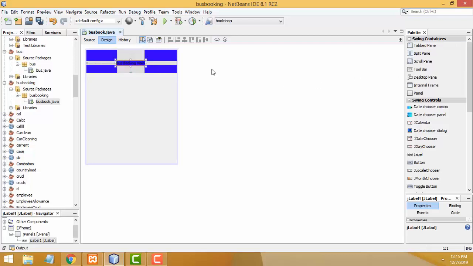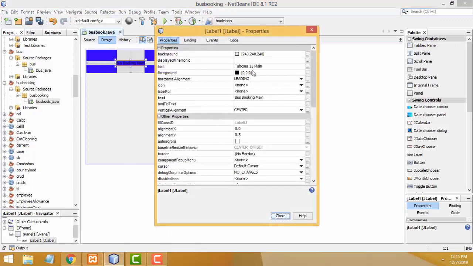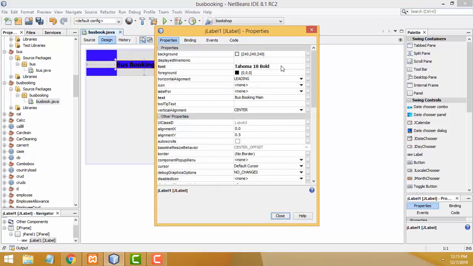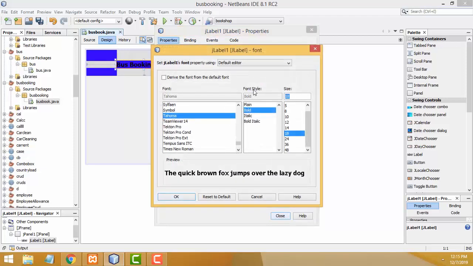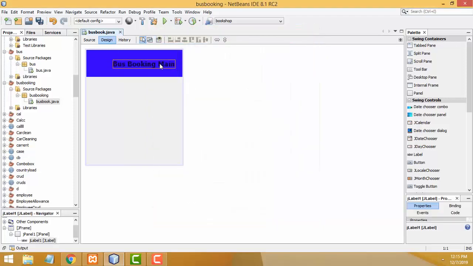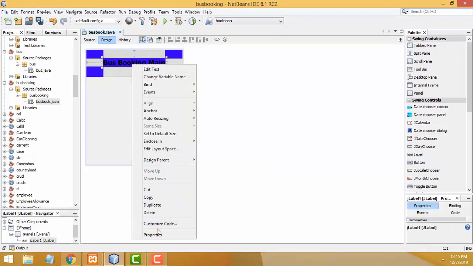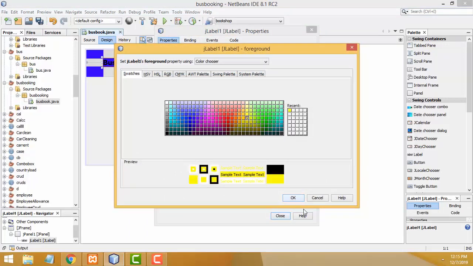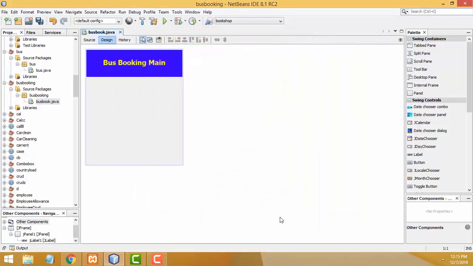Very simple. Now I am going to increase the letter size. Right click, properties, font, I am going to increase it to bold, 18. Perfect. Now let's make it 20. Okay, perfect. You have to align it at the center. Select this again, right click, properties, foreground, yellow. Perfect.